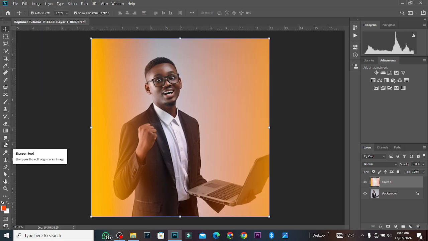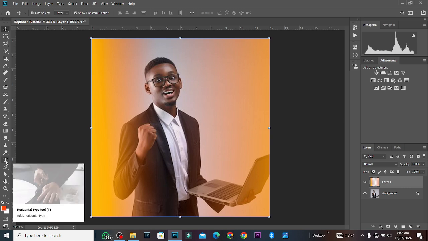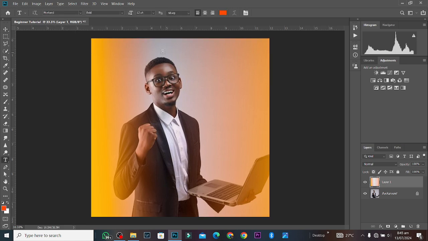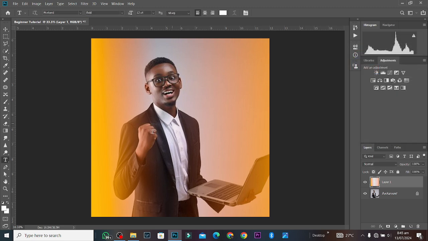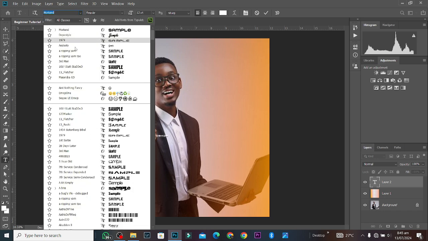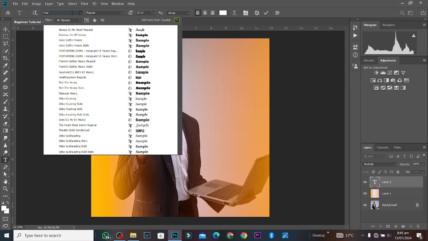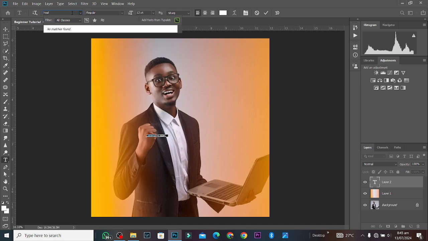The next is the text tool, which is this. Under this text tool, you can change the color to white before using it, and you type. Let me type Photoshop. I can change the font if I like. Let me change the font to another font. And yes, I've changed the font.